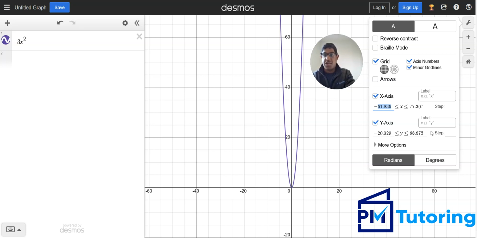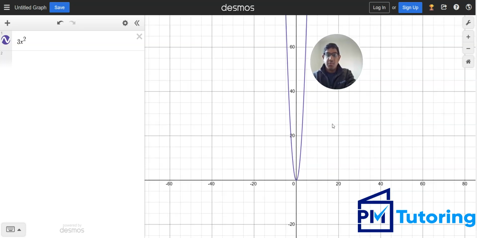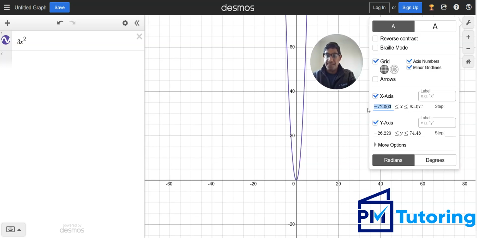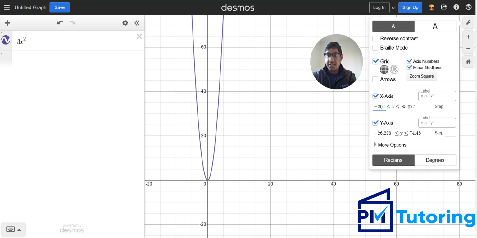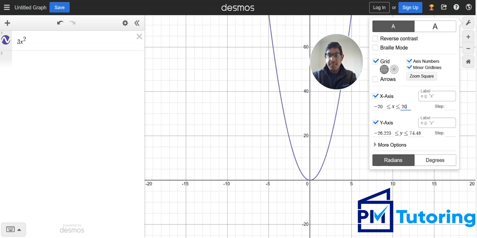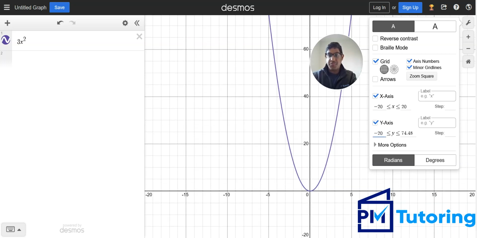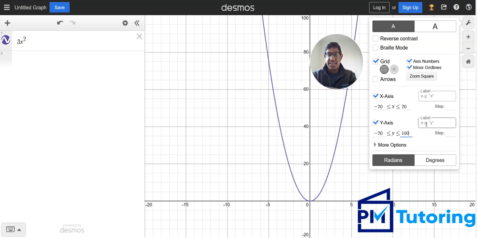We can also change our axes, so the window. In this case, we notice that the parabola looks kind of skinny. If we want to see it fill up the window a little bit more, we can make our negative side go up to, let's say, negative 20. So there's negative 20 over here. And then we can make this side go to 20 as well. And there's that. We could also make the y-axis, let's make that negative 20. And let's say we wanted to see it up to y is less than or equal to 100.